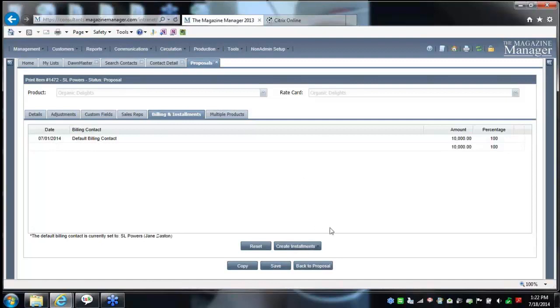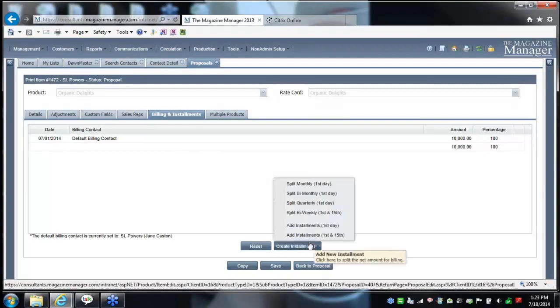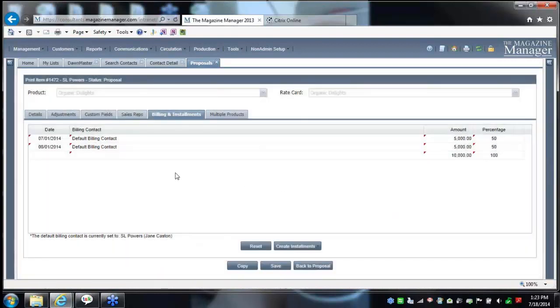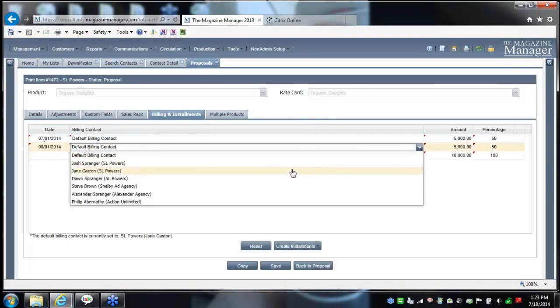From this screen, you can do whatever you want to do here. You can create 12 installments. You can create 2. A lot of people do co-op ads. A lot of people are sharing ads. As long as those people are contacts of the main company record, you can. Let's just make this simple. I'm going to split this twice, 2 installments. The default, Jane, is responsible for the first payment. And you know what? I'm going to make Josh responsible for the second.